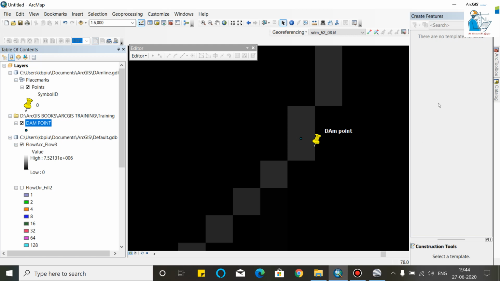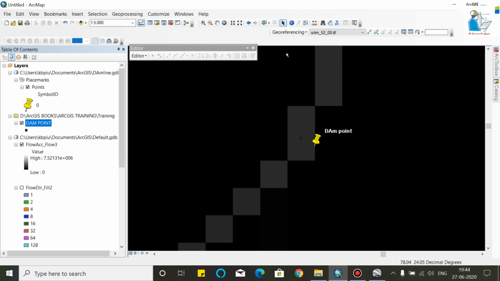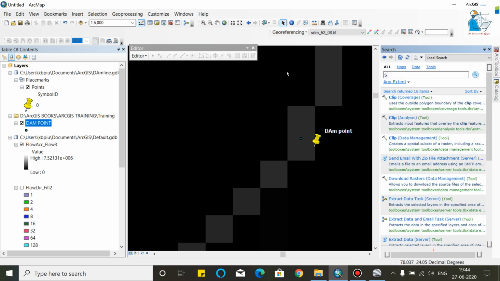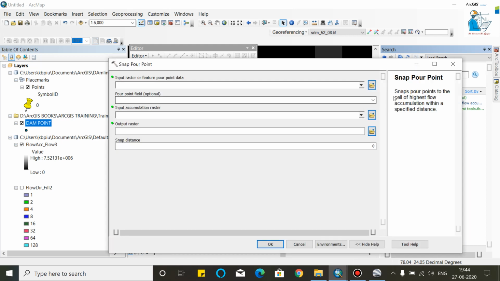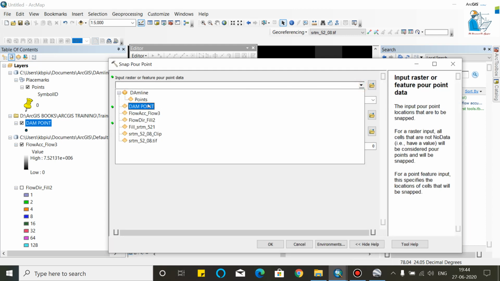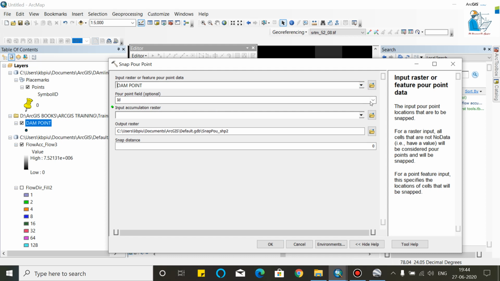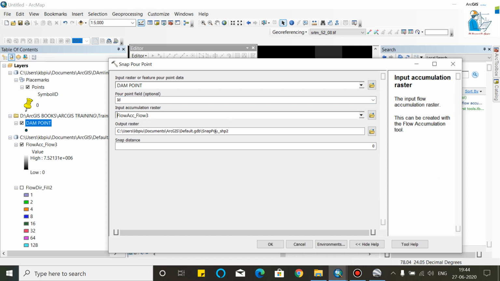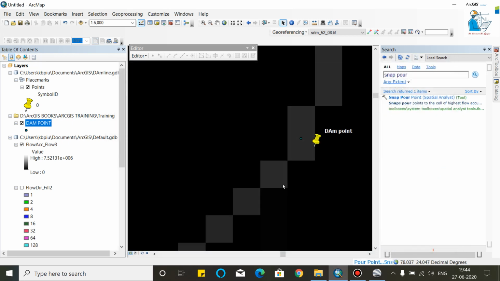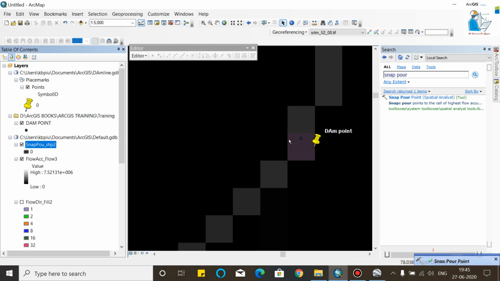Now we have to go to the search bar and find Snap Pour Point. Snap Pour Point, input point. This is the dam point. This is the flow accumulation raster, and click OK. With this Snap Pour Point feature, your point will be snapped to the streamline.